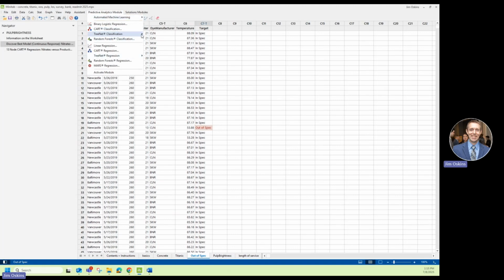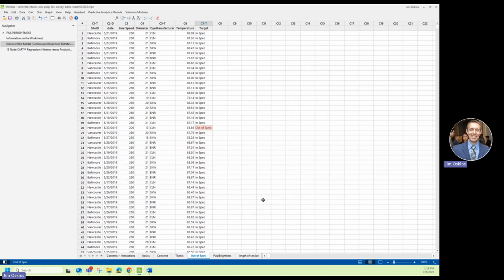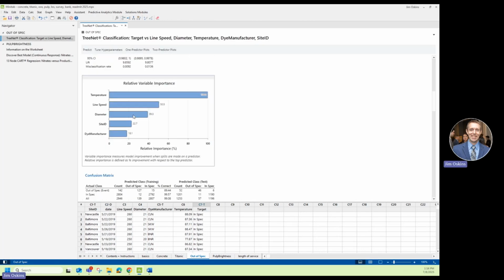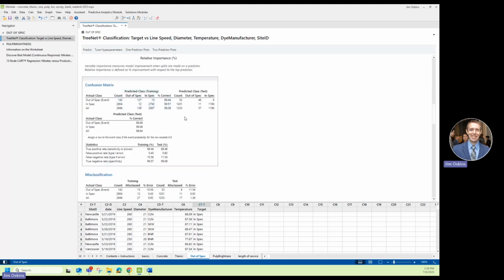You know, if I just want to see TreeNet, like please, for the target here, help me figure out what is driving out of spec. I think it could be these continuous predictors. I think it could also just, I'd love to blame the die manufacturer or the site where we're testing this. Hit OK. And real quick, it tells you temperature is the most important, line speed, diameter, secondary. Don't blame the manufacturer. They're the least important of these predictors. There's so much detail here. You can learn more about this if you take any of our classes.